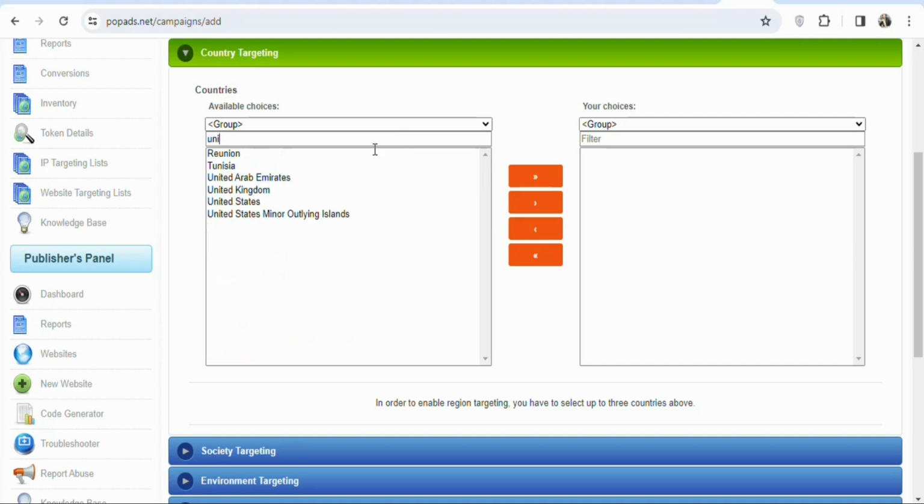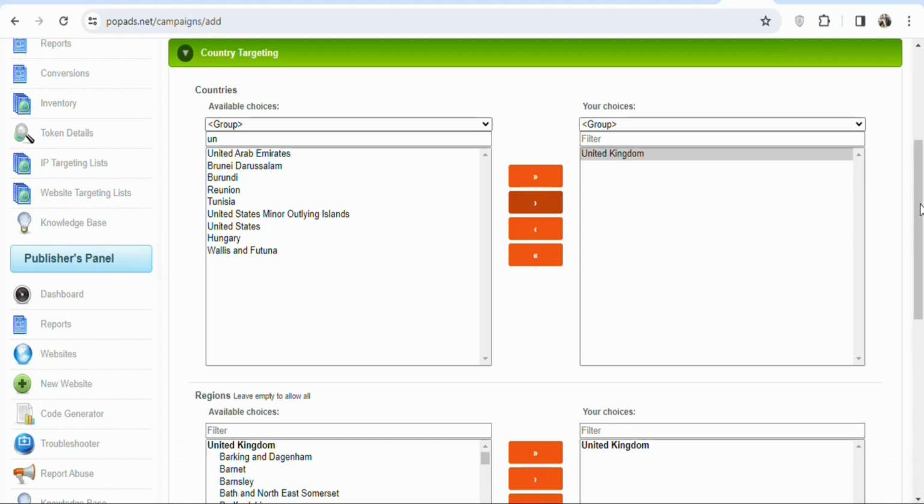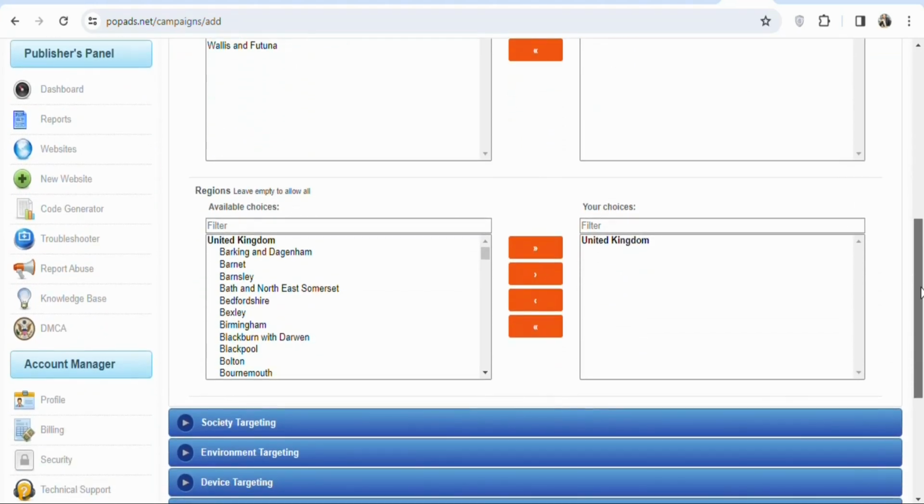Once you search for it, you can see United Kingdom. Select it. Once you select it, you are going to click right here so that it will appear here. As you can see, that has been done. Once that is done, you are going to scroll down. When you scroll down, you can see regions.